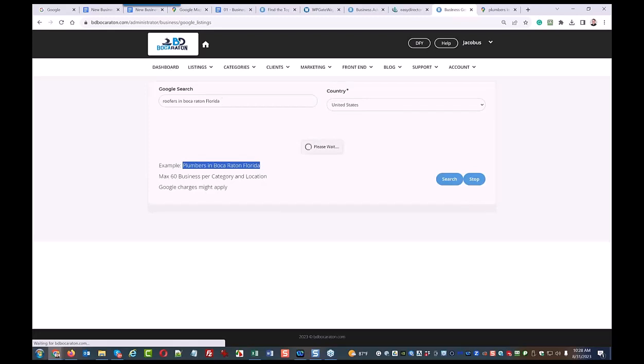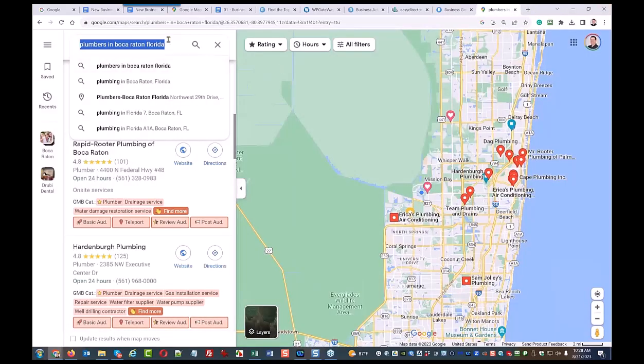Test it in Google Maps. This is actually what you want to do. You want to test it in Google Maps and use that, and then you select the country. That will work, guaranteed.